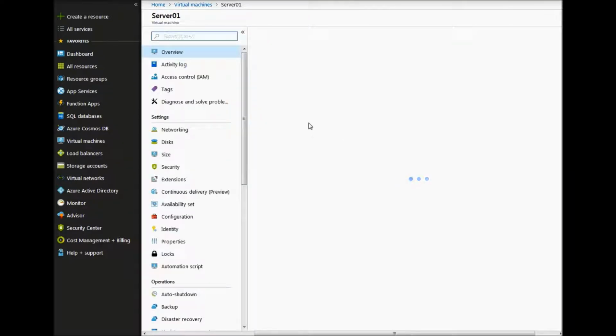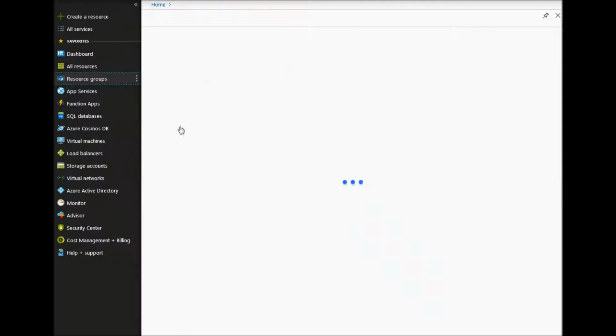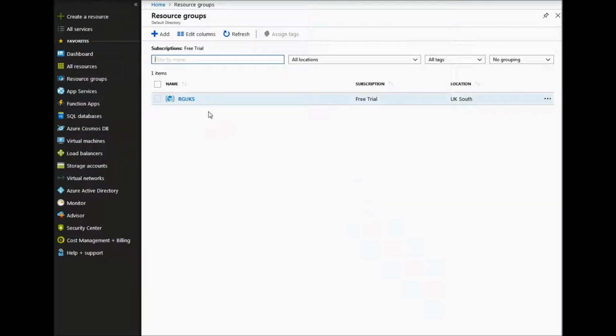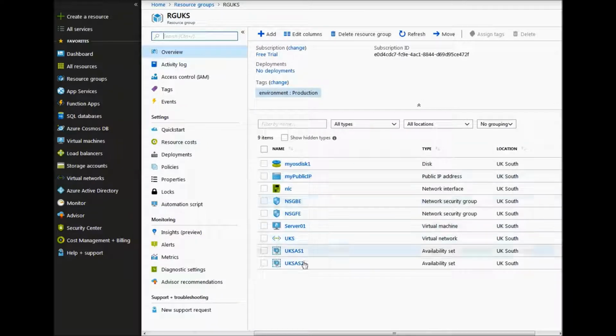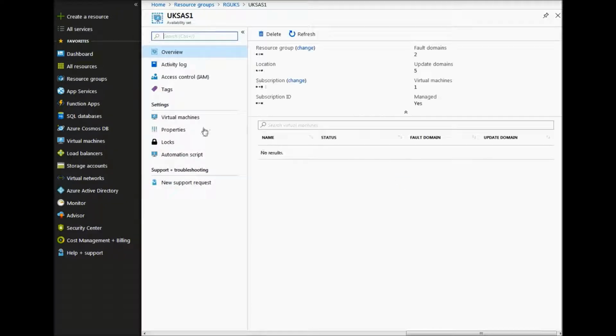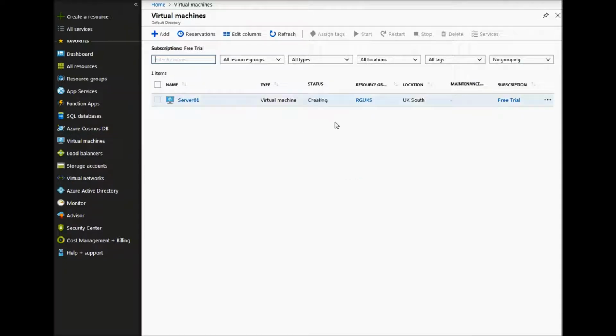If we drill down and have a look at the VM itself, we can see we've got a public address assigned. You can see it's in the front end subnet. If we go to our resource groups and have a look in the availability set, AS1, we can see the VMs present in that availability set.